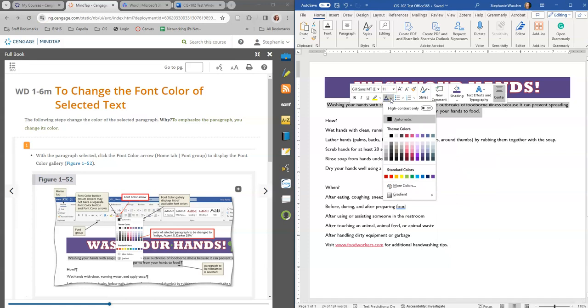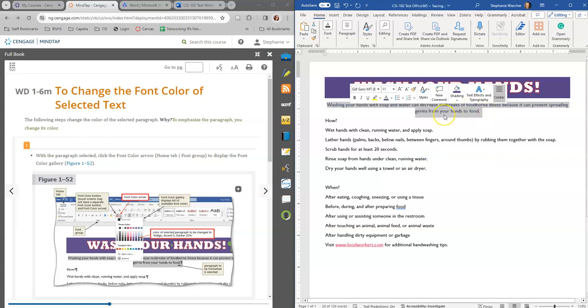So we want indigo. So this is purple. Indigo is blue. And then we want indigo accent 5. Looks like 25%, so it'll be on the darker side. And so we did that.